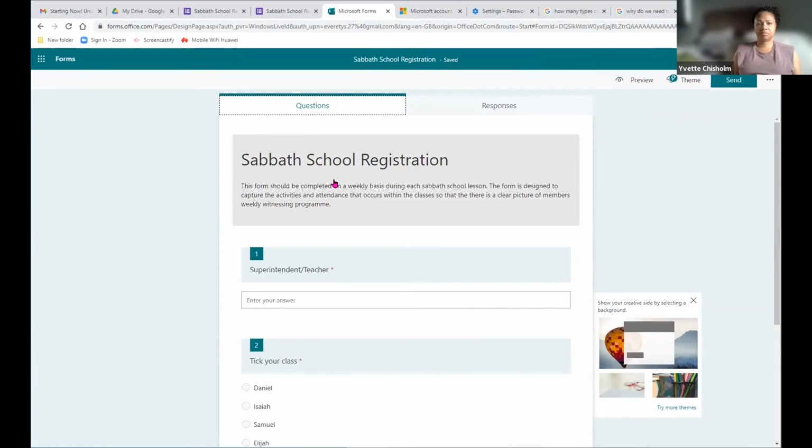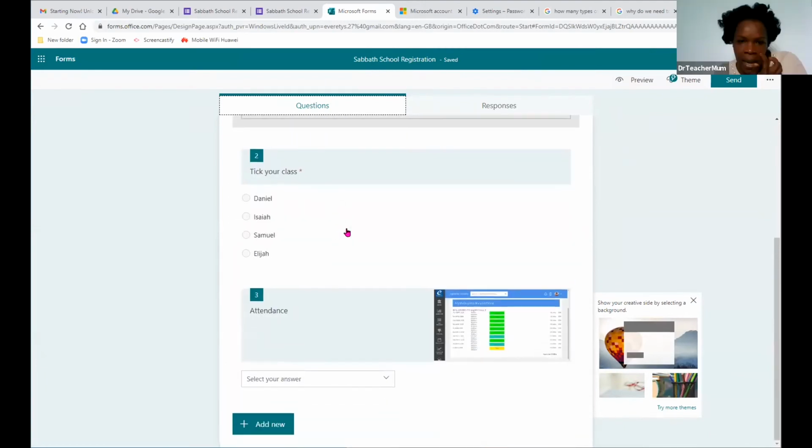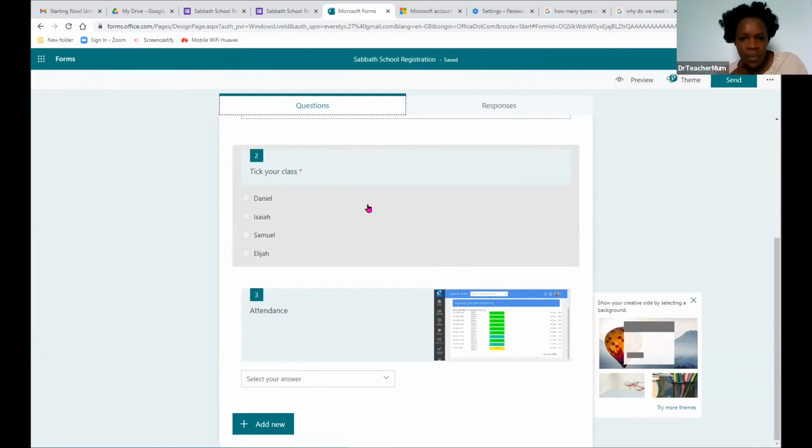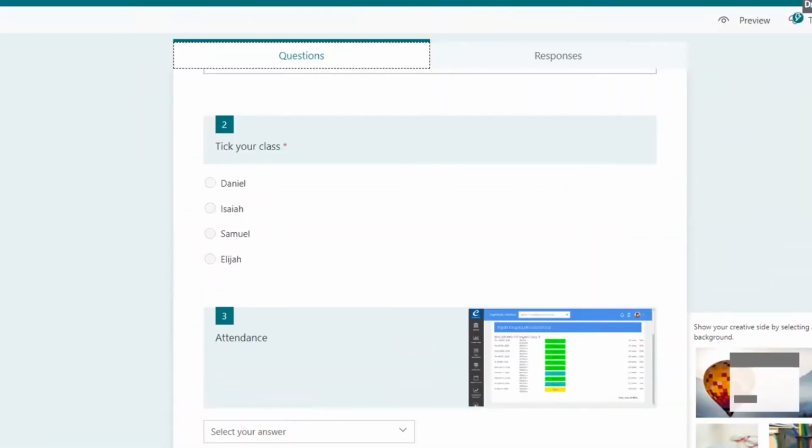So it's the Sabbath school registration, superintendent or teacher. Okay. And I've got the tick the classes. And then here it's looking at the attendance. Right. So is that an image that you're putting, or is it a media file that you've uploaded? No, it's just an image. It should have been an image of attendance, but I just put that one there for now. There is a way to include files as well. So if you had a list of the names on Excel. Right. So that is what I'm thinking.